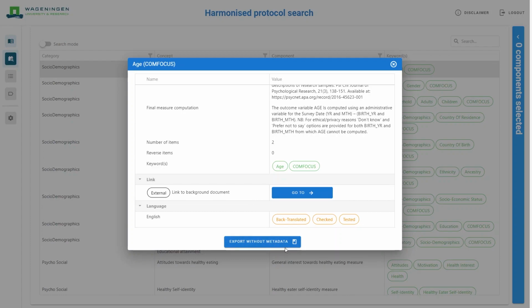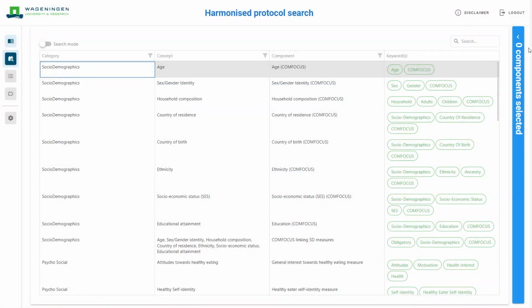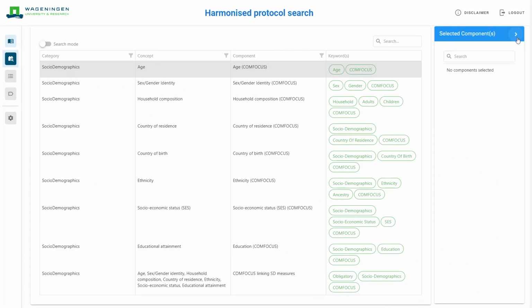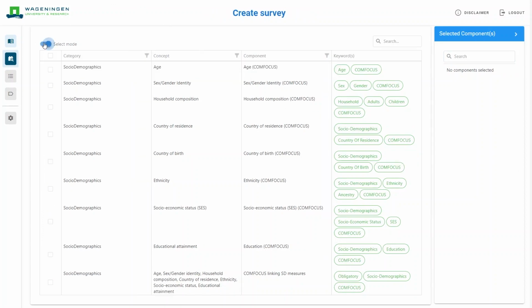For more details, please refer to the COMFOCUS Toolbox manual. The blue vertical sidebar on the right keeps track of all the harmonized components that you have selected to use in the survey, while you toggle back and forth with the search and select modes. Let's switch back to the mode Select and select the harmonized components you want to study in your survey. You will see your selection listed in the blue sidebar if you expand it.